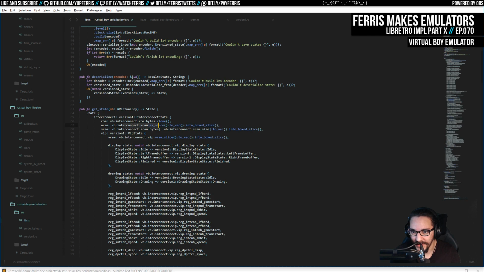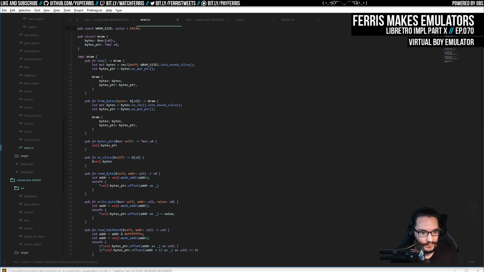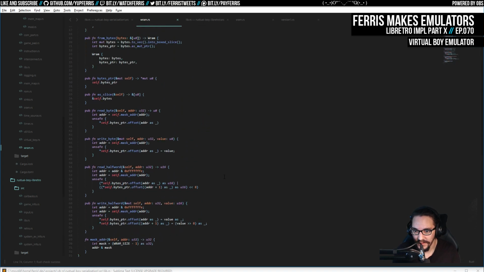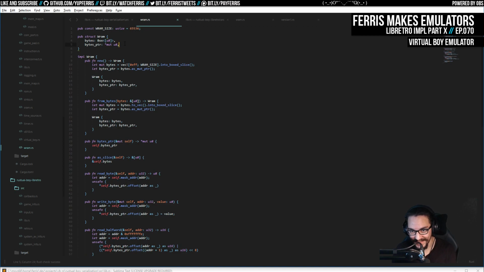Yeah, while I'm at it, I'm going to hit the WRAM and then the VRAM for the VIP with the same treatment. Does this have clone too? No, it doesn't. So what was I doing cloning the other stuff? I don't understand what that was for.